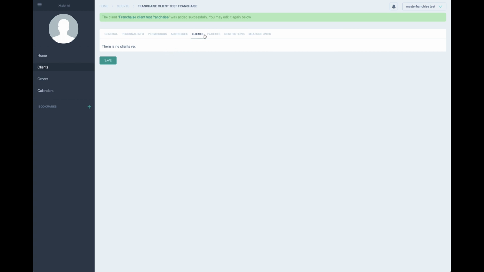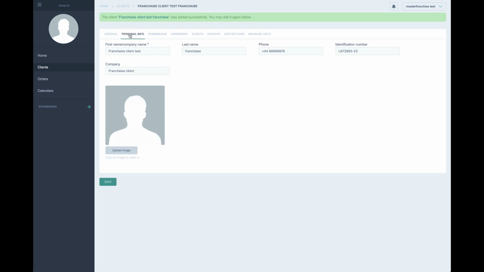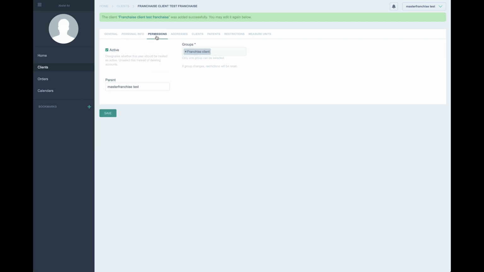Okay, this is done. As you can see, we appear as clients, patients, restrictions. You can apply restrictions if you want, or limit the number of orders, but normally we don't use that. But in case you want to use it, you can do it. You can choose all measure units, and if you go to general, this is the franchisee client already created.